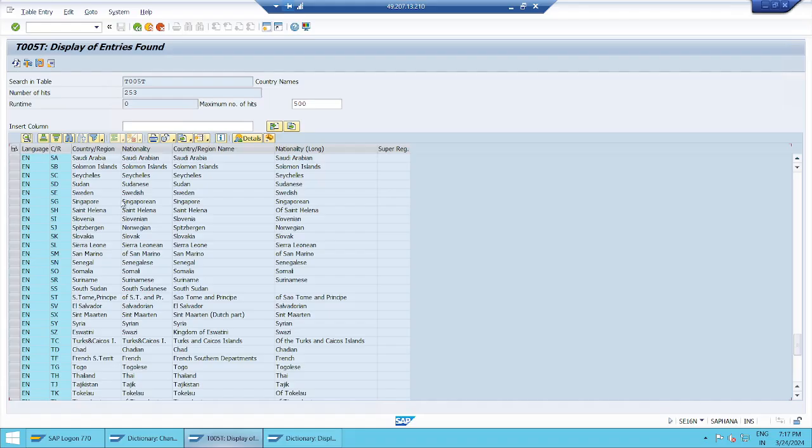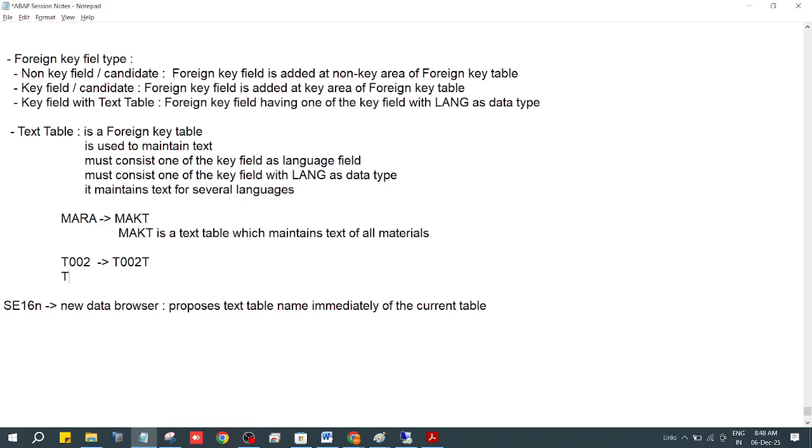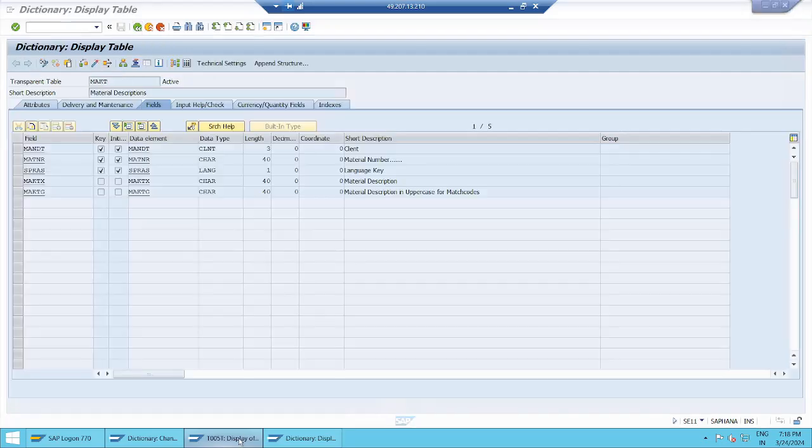So you want countries-related text? Because sometimes in reports or forms, while printing, we want to print the text. At that time, you have to be aware of text tables also. So simply go to SE11 and check T005 countries, followed by the countries-related text table.